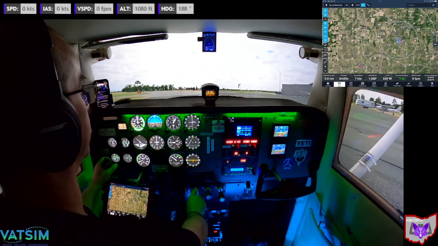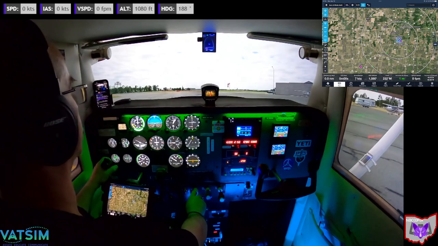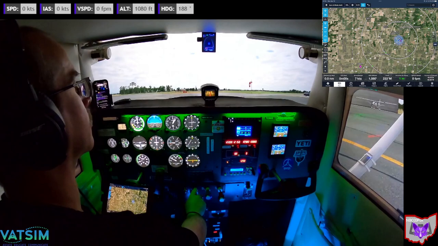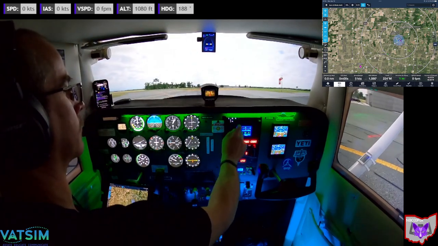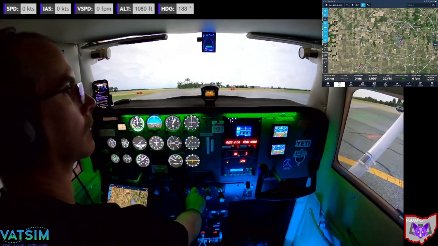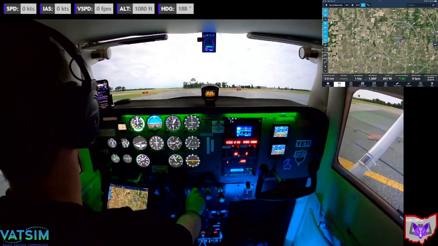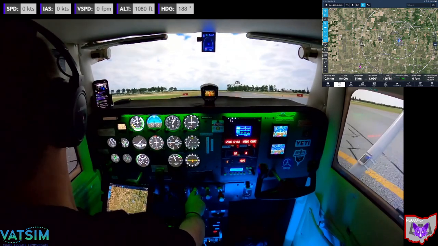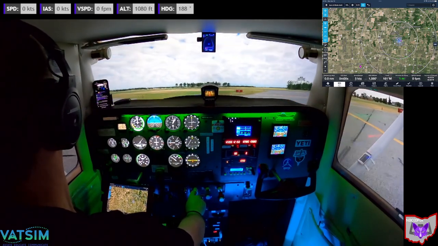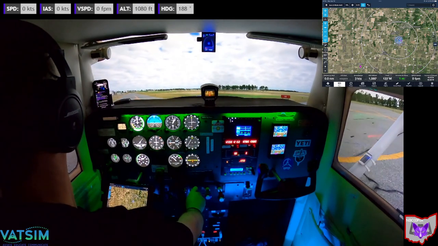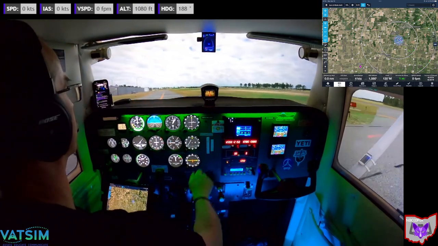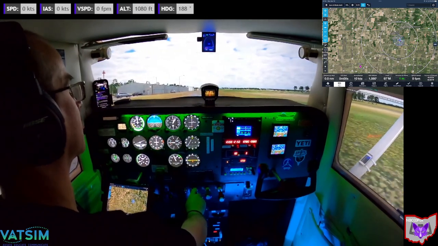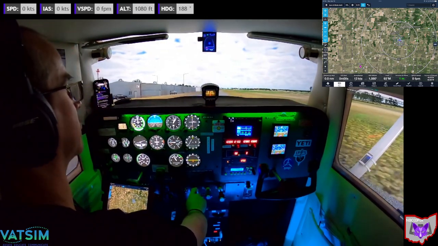Morrow County traffic, November 8033 Foxtrot, taxiing runway 28 from the ramp, Morrow County. Kilo, Mike, November, airport information Papa, 0053 Zulu, weather, wind calm, visibility 10, sky condition 10,400. Alright, winds are calm. Altimeter is still about the same.